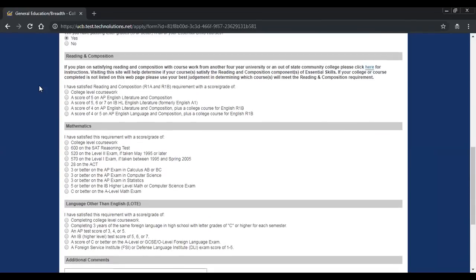So then you see now the different requirements. You see reading and composition up here. You'll see math here, which is the QR. And then you'll see this language other than English, which is the foreign language. Those of you from an out-of-state community college or another four-year university, basically anyone outside of the California Community College, for reading and composition, you'll want to use the website that Ana showed you in the slide.